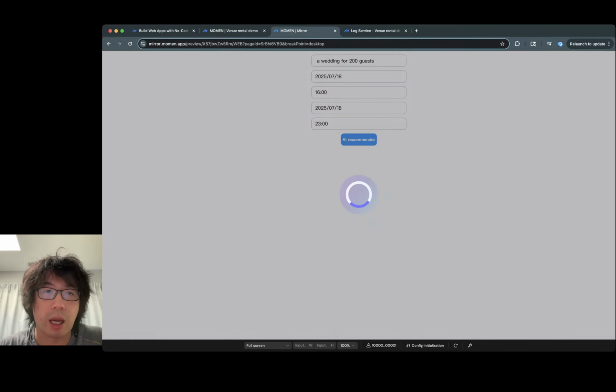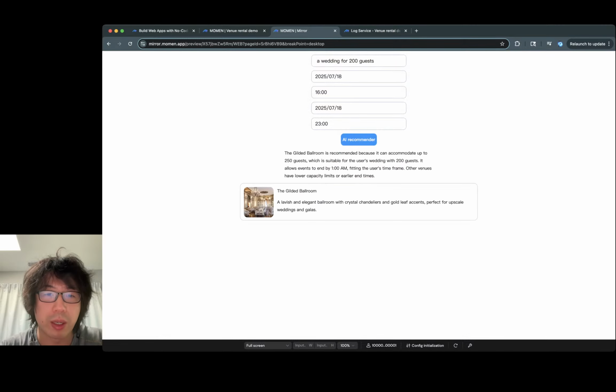And we're going to click AI recommender. Some stuff is going to pop up. See, we got this gilded ballroom, and the reason it is suitable for us.